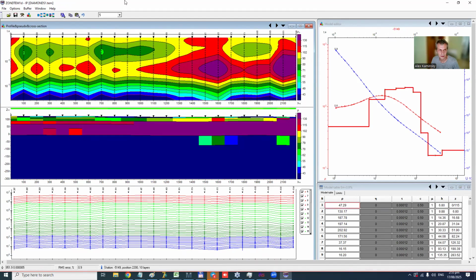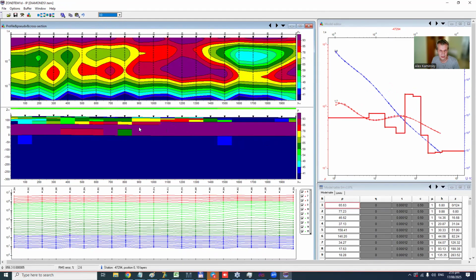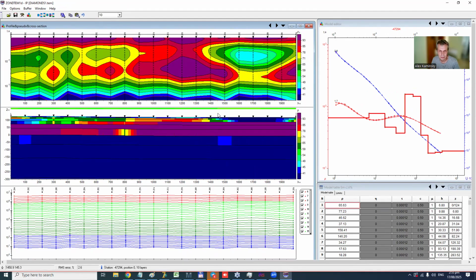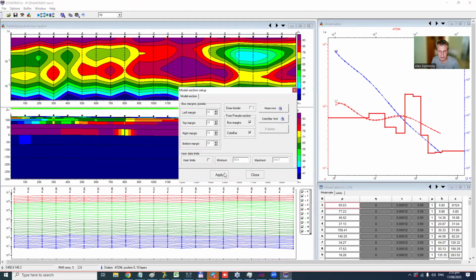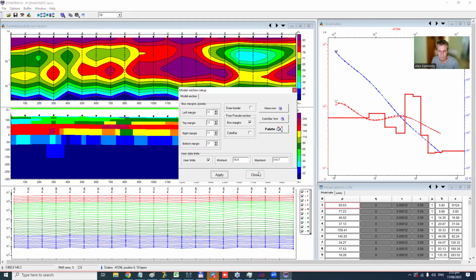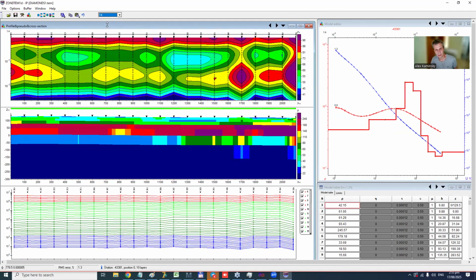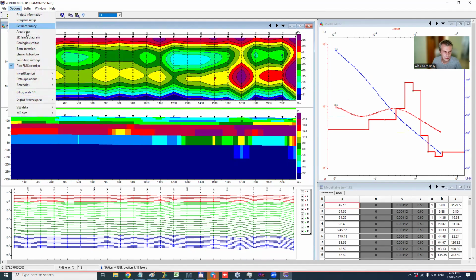Okay, I think it's enough. I pressed the escape key to leave the inversion. And now I see all this layered structure and RMS. It's maybe better this way. And now we have already inverted results for all stations.